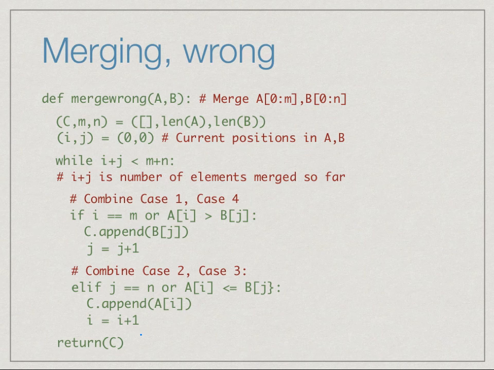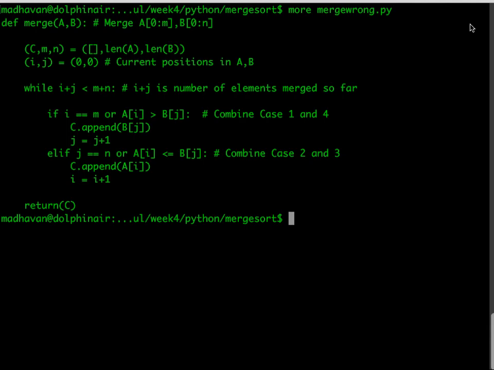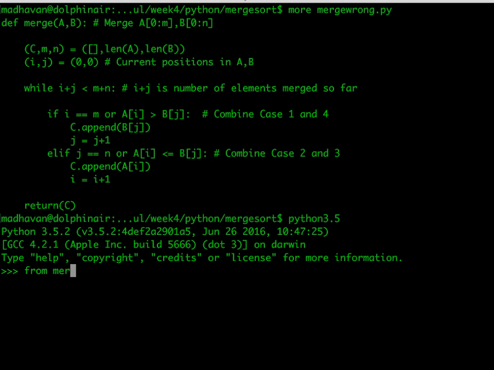Right? So let's see what happens if we try to run this code. Here we have a file merge_wrong.py. The name suggests that there's going to be a problem where we have combined case 1 and 4, where we append the element from B into C, and 2 and 3, where we append the element from A into C. So let's run this and see. Now we take merge_wrong as our starting point.